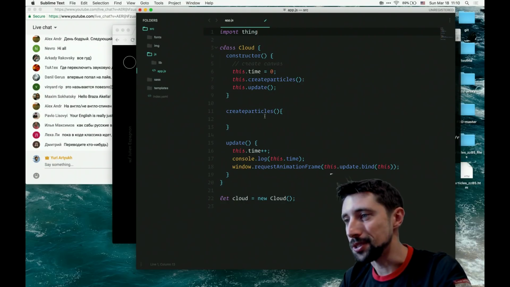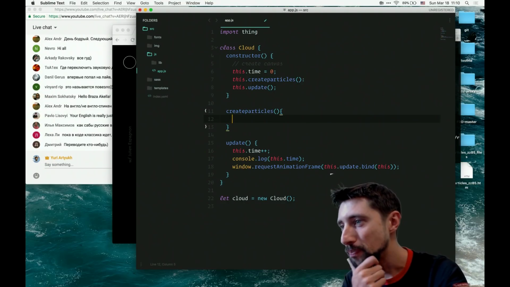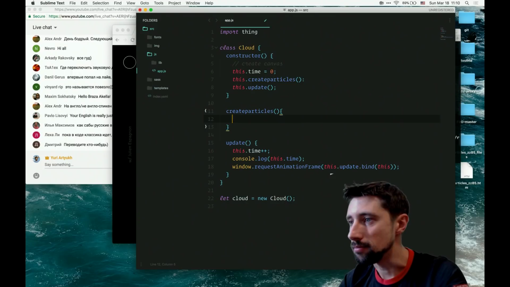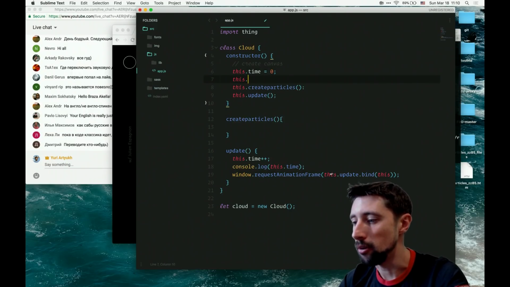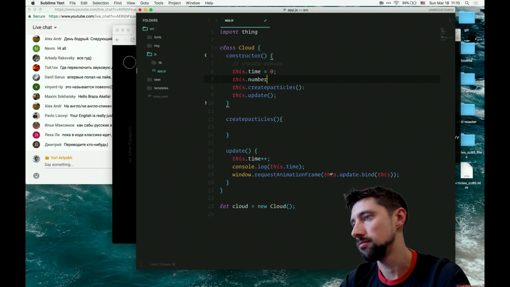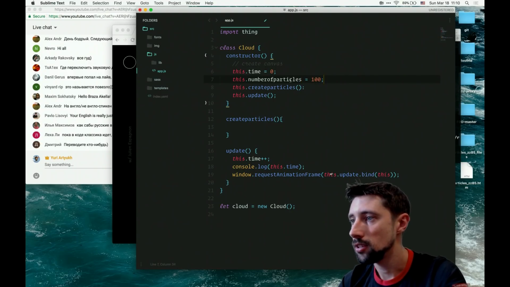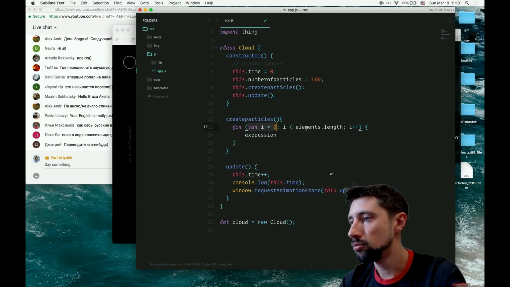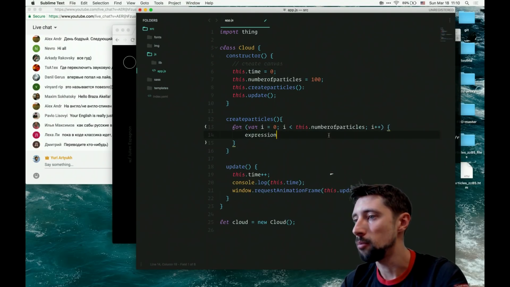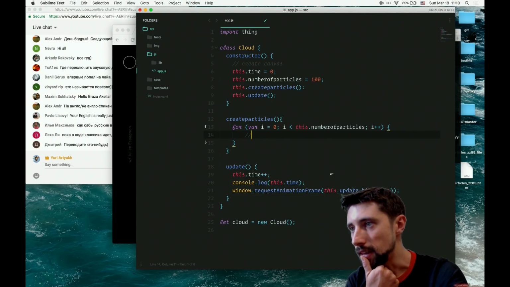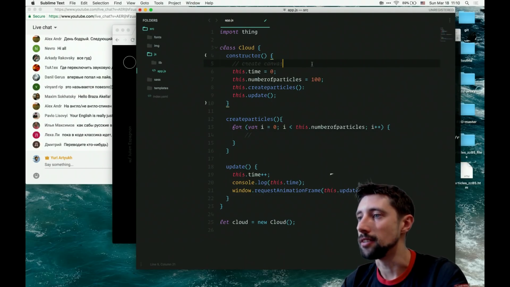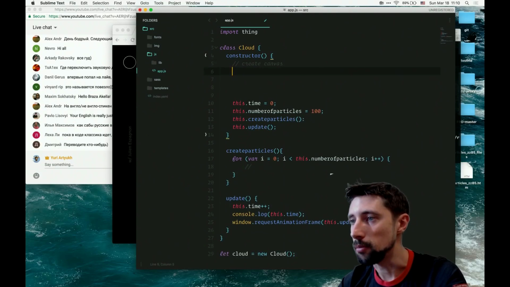Just creating the base class for now. So I'm gonna create particles, and I'm gonna add a new variable, which is number of particles. Let it be 100 for now. And then I'm gonna create this loop for that number, and I need to do something here, right? And I also would need to create a canvas, I think. Yeah, I put this comment here.